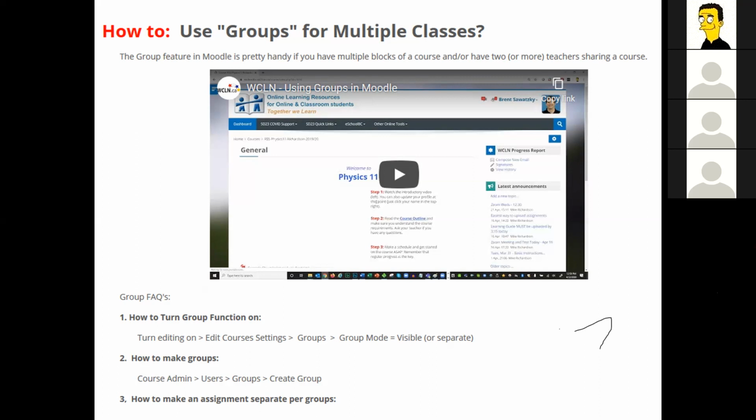Now, basically what they did was they just made groups. Each teacher had their group and their students were in there. That made it easy for them to only mark students from their class. So groups is a possibility. In other words, having your own course is still probably the most typical thing that teachers ask for.